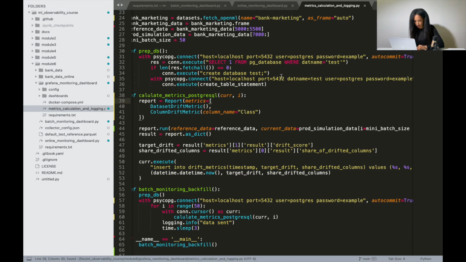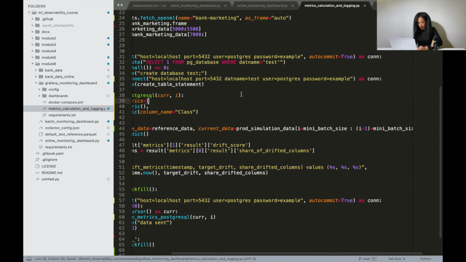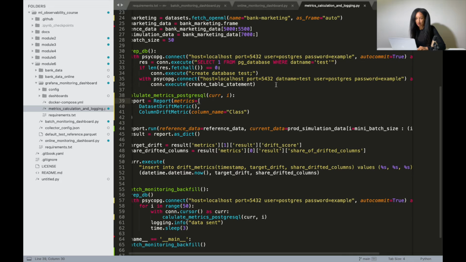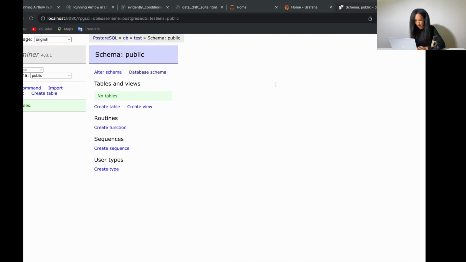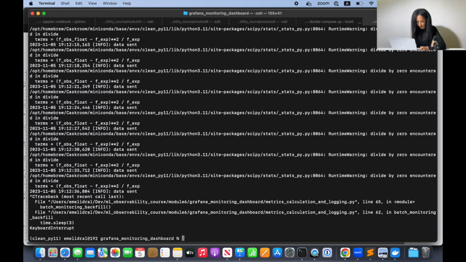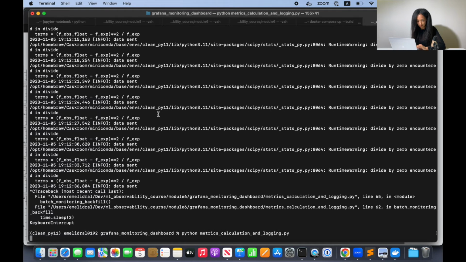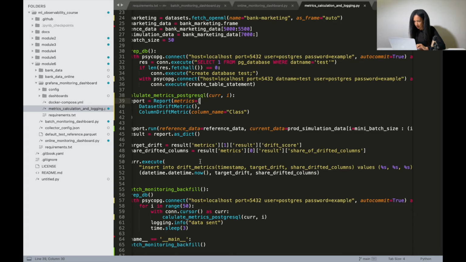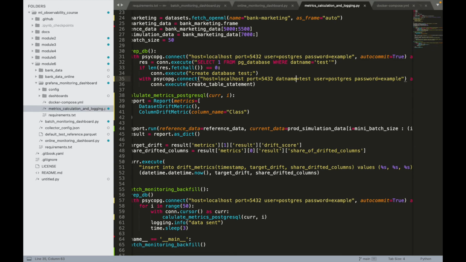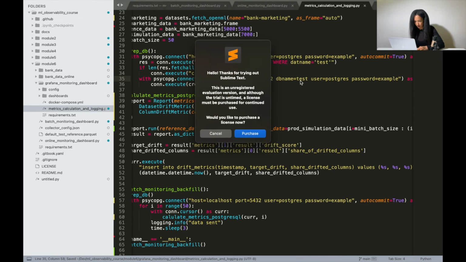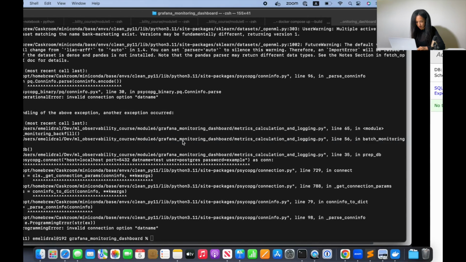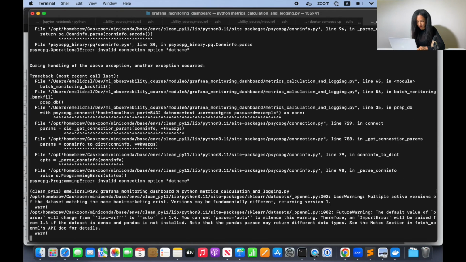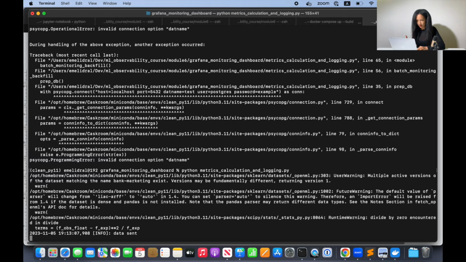So now my table will be created inside of the test database. So let's save it. Let's go back here, interrupt our script and run it again. Not the name, sorry, the database name, of course. DB name, yeah. So let's go back here, we run our script. Yeah, again, it started to send some data.